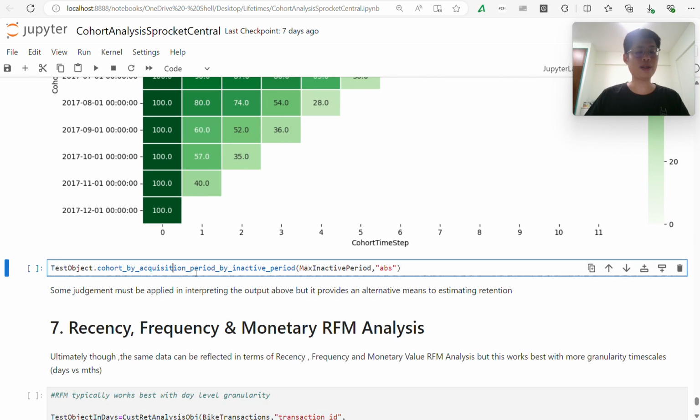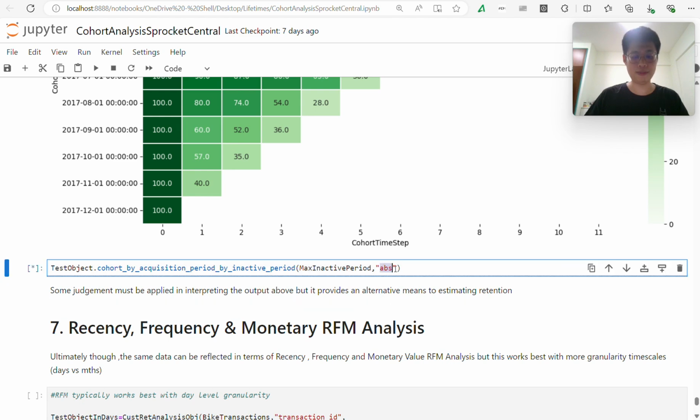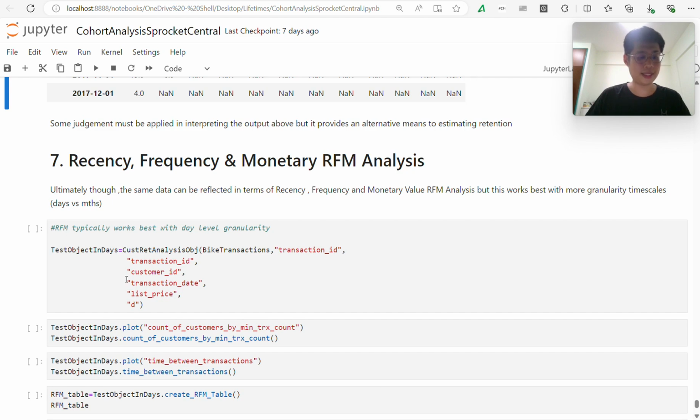So it's just a different way of looking at the same information. And again, if you want to look at absolute terms, this thing also provides that by using the keyword apps with the method. Now, that is more or less the core functionality that the custom class provides. It also has an ability to go into something called recency, frequency, and monetary analysis.